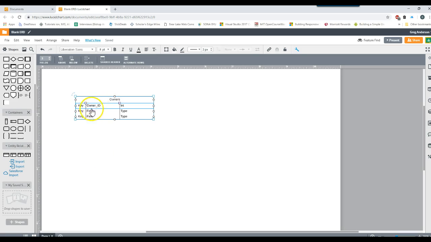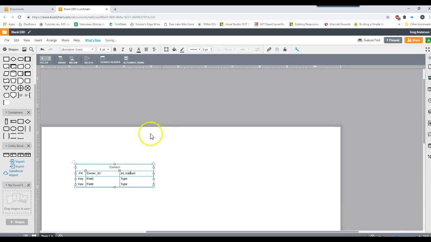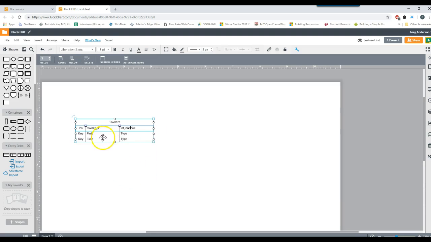And since this owner ID is going to be the unique identifier, I can come to key and say PK because it's going to be a primary key. And over here on the int, I could even come over and say comma, not null. Meaning that that field, owner ID, will be an int and it cannot have any blanks. It has to have a value associated with it, and it will be a primary key.